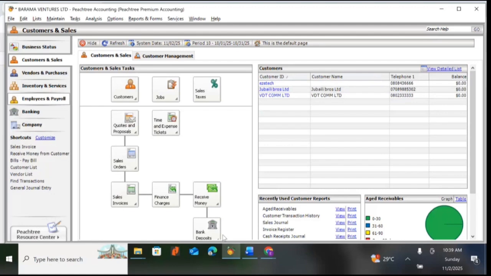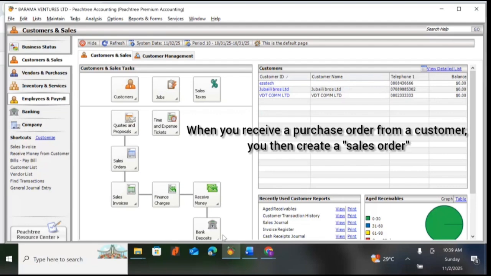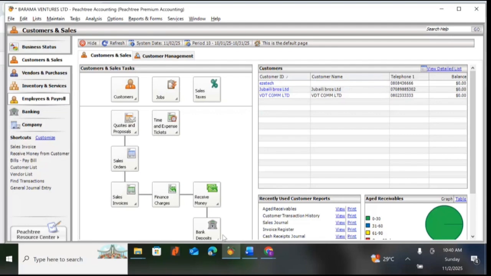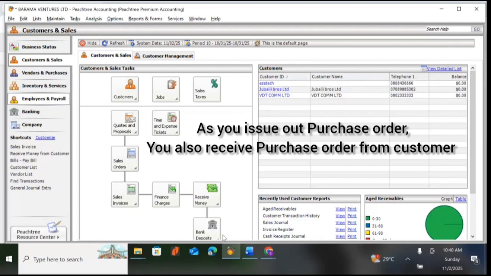So, what is it about sales order? In purchase order, you give a vendor a matching order to supply, but in sales order, the customer gives you a matching order to supply. The customer is the one that gives a PO, but to the vendor it is a sales order, but to the customer it is a purchase order. So as you issue out purchase order, you also receive purchase order from customer.